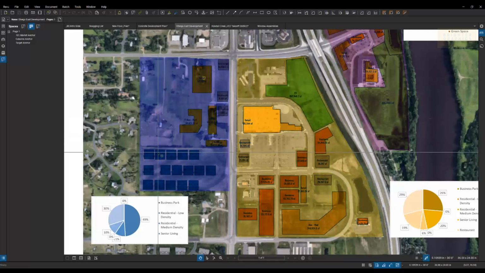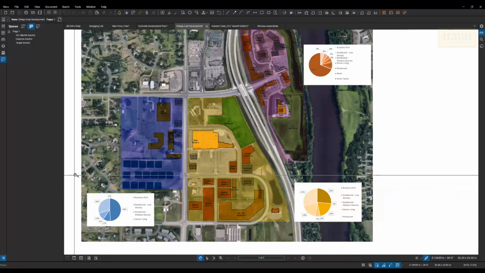Using another tool called Quantity Link, which we're going to talk about next month in our webinar, I pulled the data from here into Excel and created this graph. So it's telling me the percentage of low residential and the percentage of medium and senior living and so on. So you're seeing those in a graph form that we can just paste onto this drawing. And this is a presentation that was done for these proposed developments.